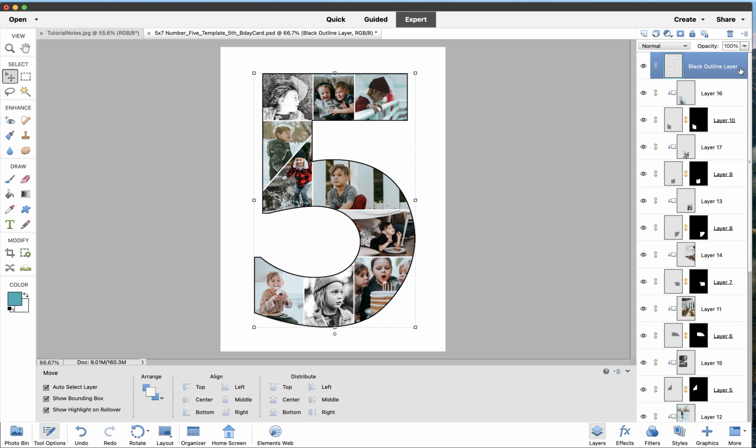That's usually the top layer because it's going to be over the top of all the other image layers. And it's usually called black outline layer or maybe black border layer. So you're going to want to click on that and make sure the eyeball is on. Otherwise, if you don't want an outline at all, you can just turn the eyeball off and now you don't have an outline. But for this, we're going to make sure that it's turned on.